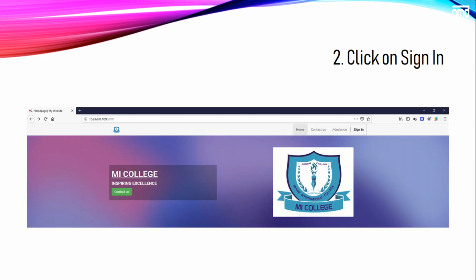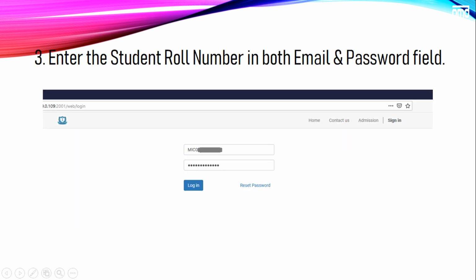And in here on the top you can see there will be the sign in button. Click on the sign in button and enter your student roll number in both the email and the password field. Make sure the roll number is in capital letters. Then you can click on login.